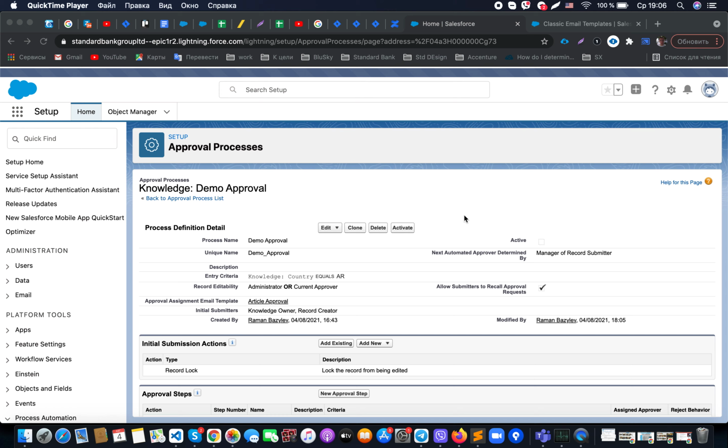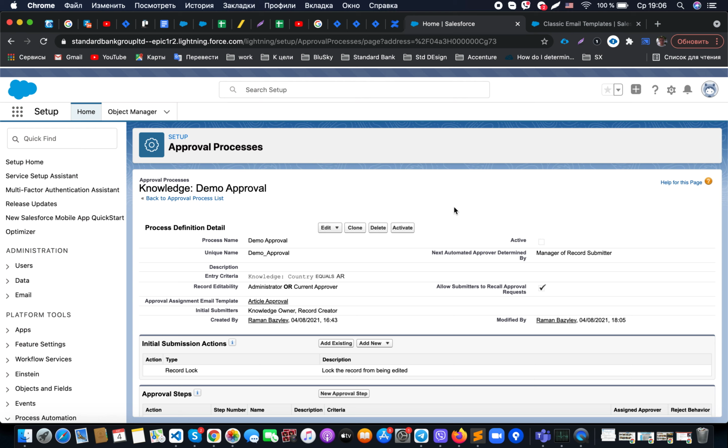Today we will discuss how we could quickly create an approval process in Salesforce and what steps we exactly need to configure. Here you can see an example of the demo approval process in Salesforce, and let me show you what the actual wizard allows us to set at the beginning.